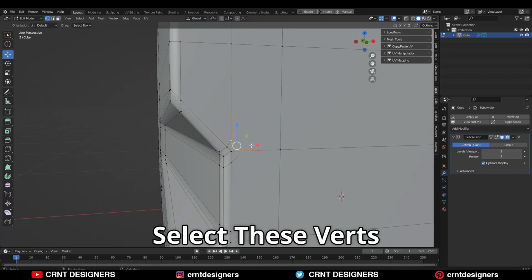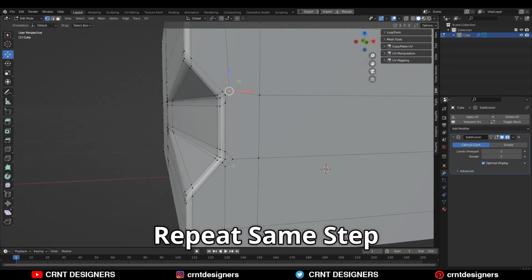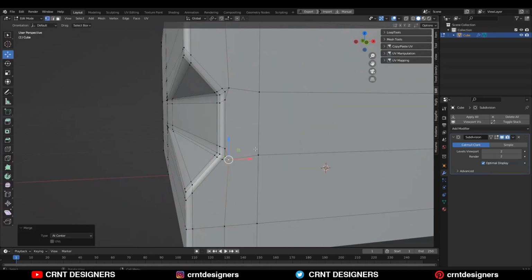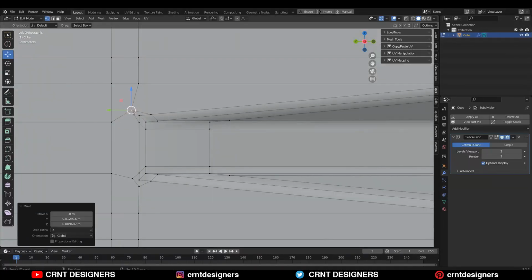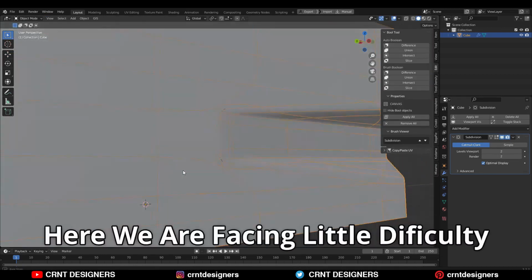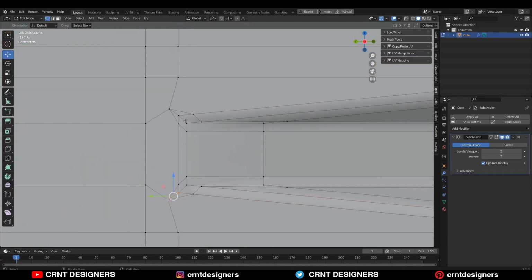Select these vertices and press M and merge at center. Repeat the same step. Here we are facing a little difficulty, hence we will connect vertices like this. Watch the process carefully, and we are going to create a loop structure around this design.